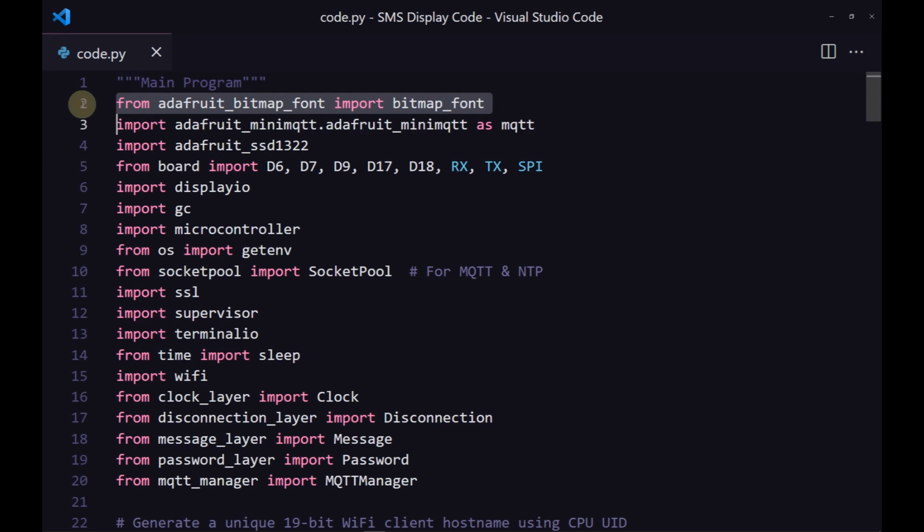Finally, here's the main program. The Adafruit bitmap font library is imported for BDF fonts. The Adafruit mini MQTT library is imported for MQTT. The Adafruit SSD1322 library is imported for the SSD1322 OLED display. The required GPIO pins and SPI bus are imported from board. The display I/O library is imported for the display text and graphics.